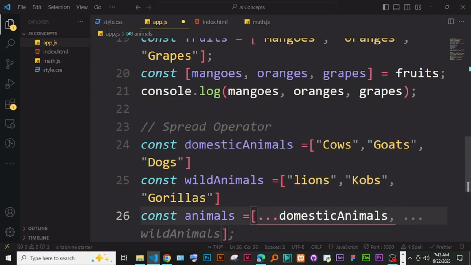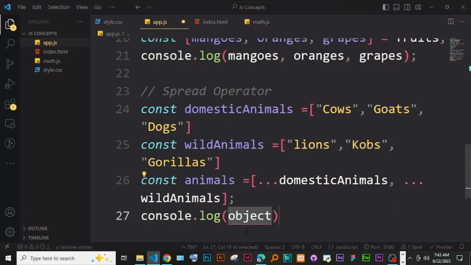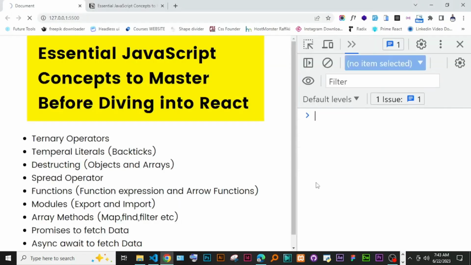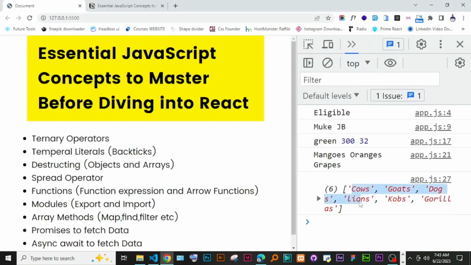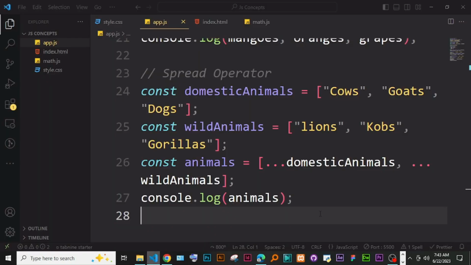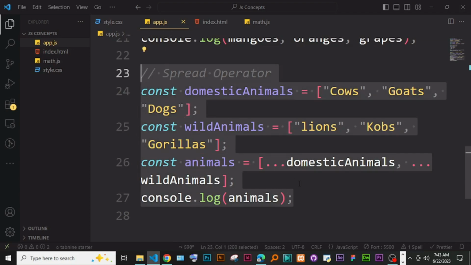So if I want, I can put a comma and then put dot three times. It must be three times, and then I put wild animals. So if I say console.log animals, okay, and you check here, you see that we have all our animals, both wild and domestic, in one array. So these three dots are what you call spread, and you can spread items in an array. You can extract items using these three dots. And this concept is also mostly used in React.